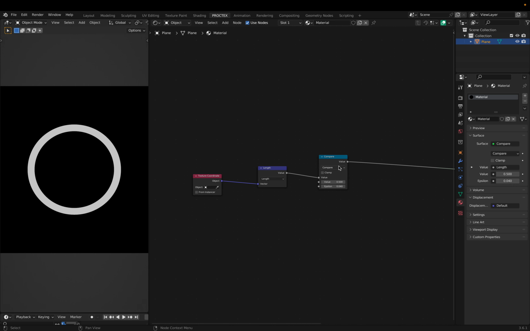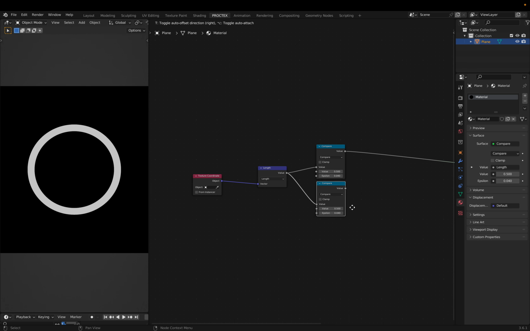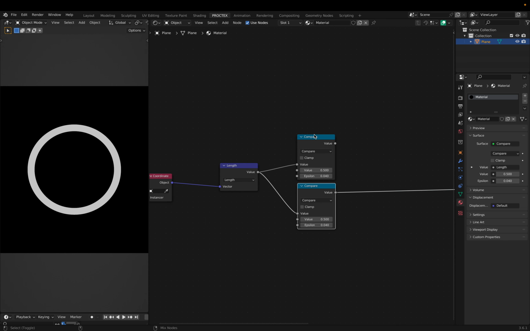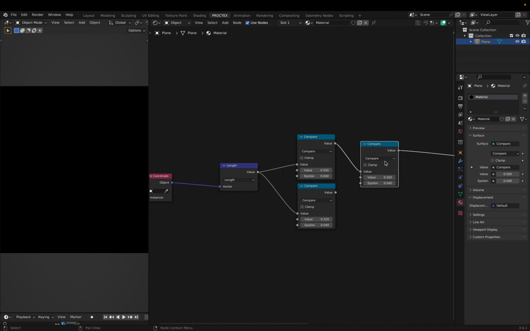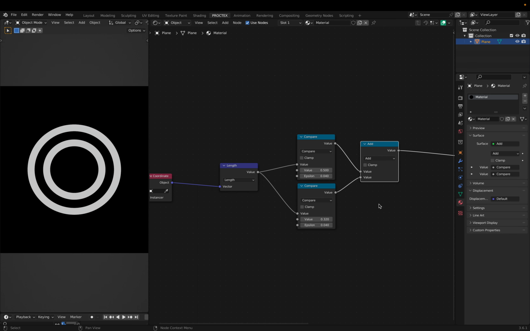From here, I can actually duplicate this node and keep the links intact by holding Shift Command, or Control if you're on Windows, and pressing D. So now we have two of the same nodes that do the same thing. But in this bottom one, the second one, I want to make it a bit smaller, decreasing its value, and keep the epsilon the same. Now we have two rings. So let's add these together using just an add node.